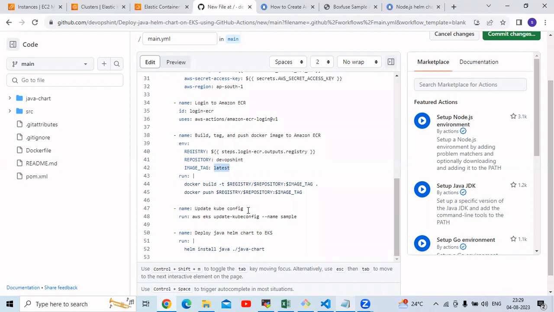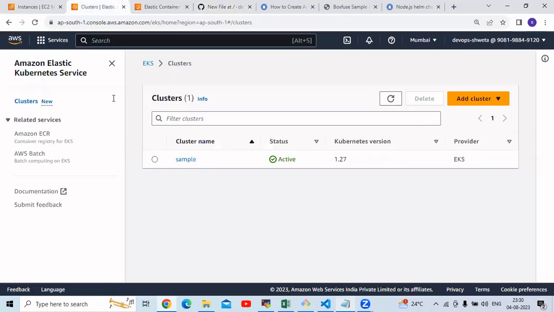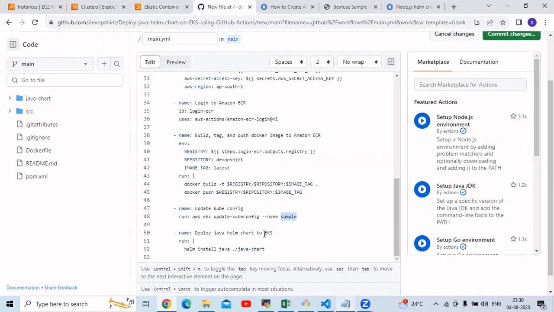Then next is update kube config. So here you can see run eks update-kubeconfig and then hyphen name and our cluster name. So my cluster name is sample, as you can see here. As of now, I have only one cluster with the name sample and the status is active, right? So my cluster name is sample.